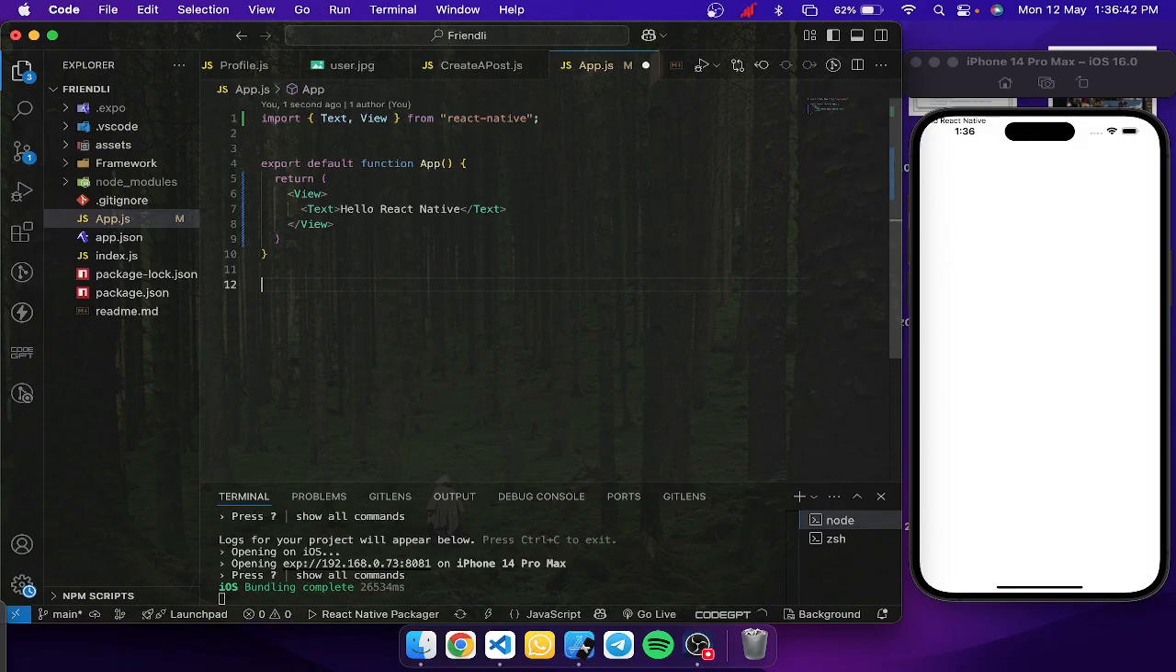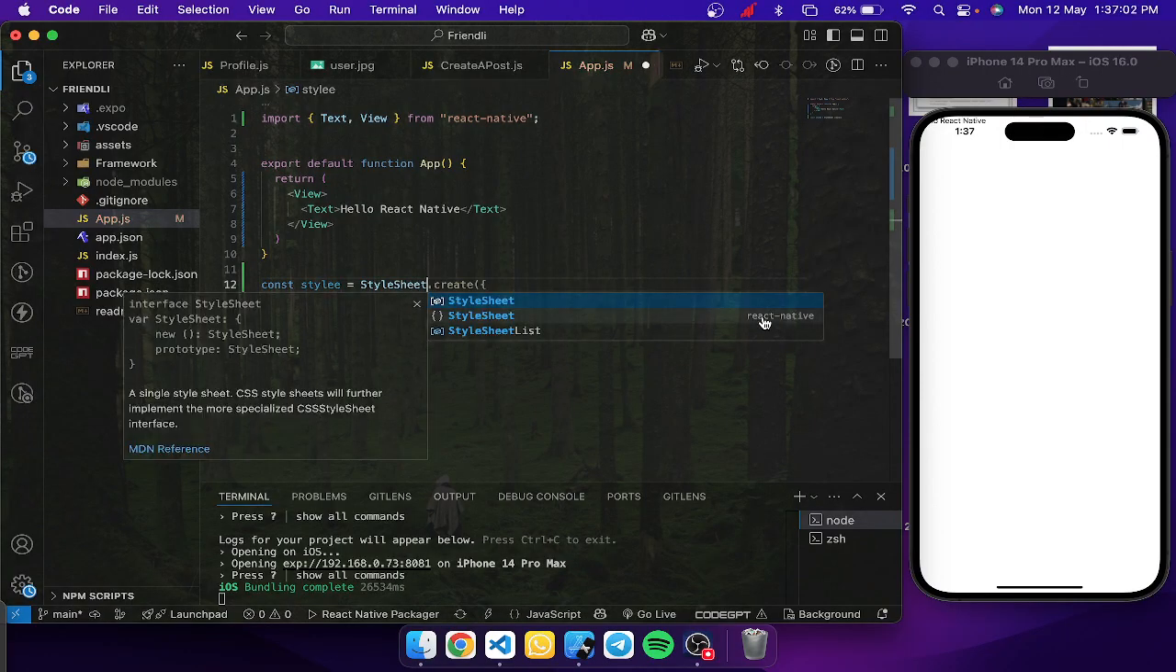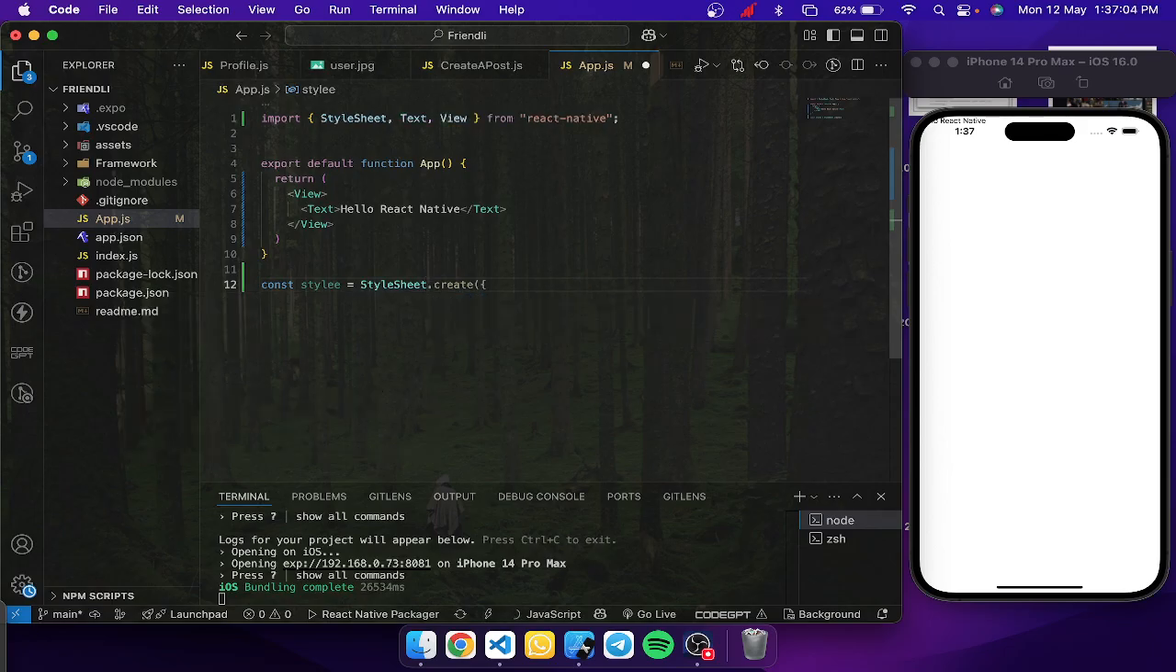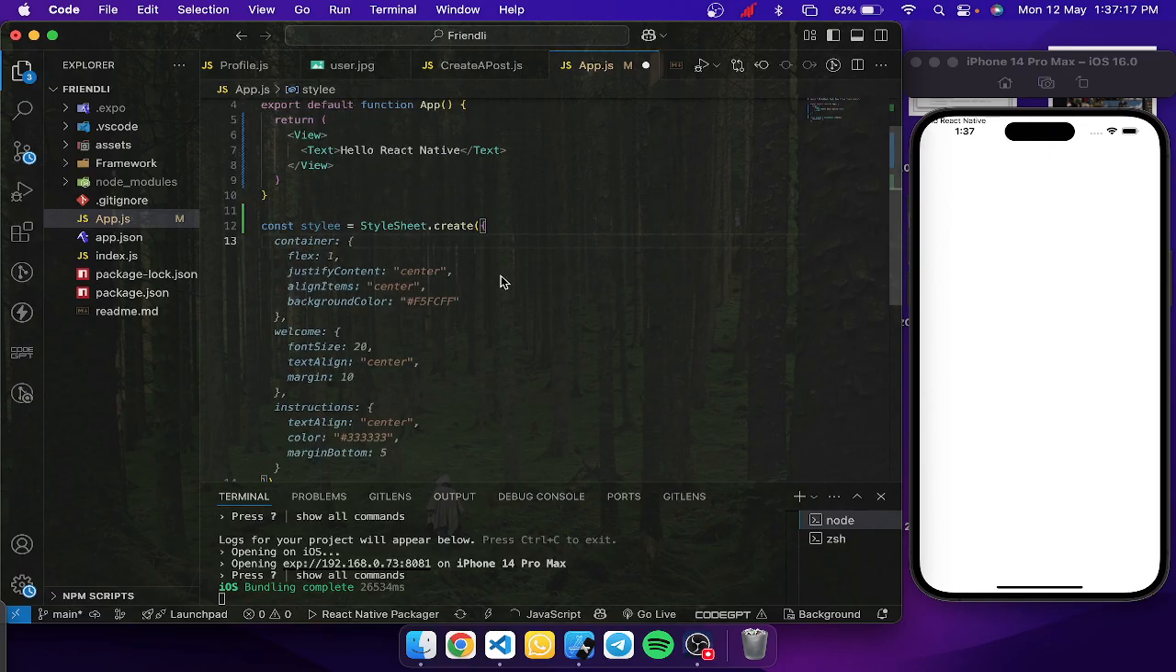Now, I'm going to come down here. I don't need to export, I just need to create styles with the style sheet. So I'm going to say StyleSheet, which also needs to be imported from React Native, dot create. The create there is a method from the StyleSheet. Then inside, I'm going to open my object brackets and split it down. All right, moving on.